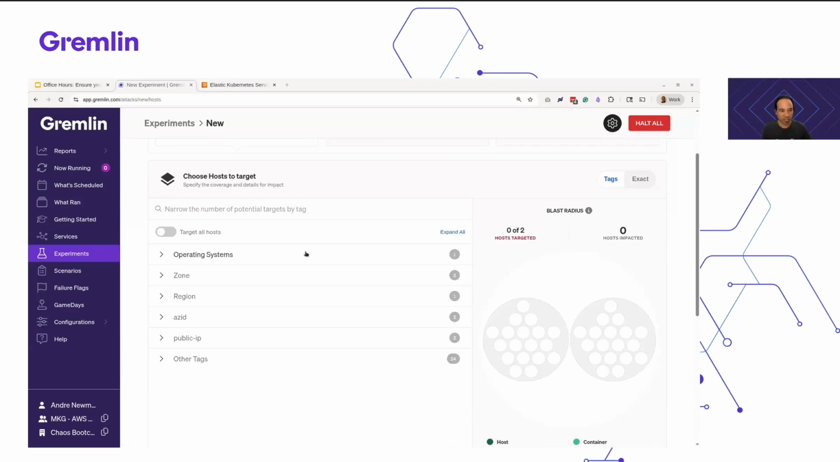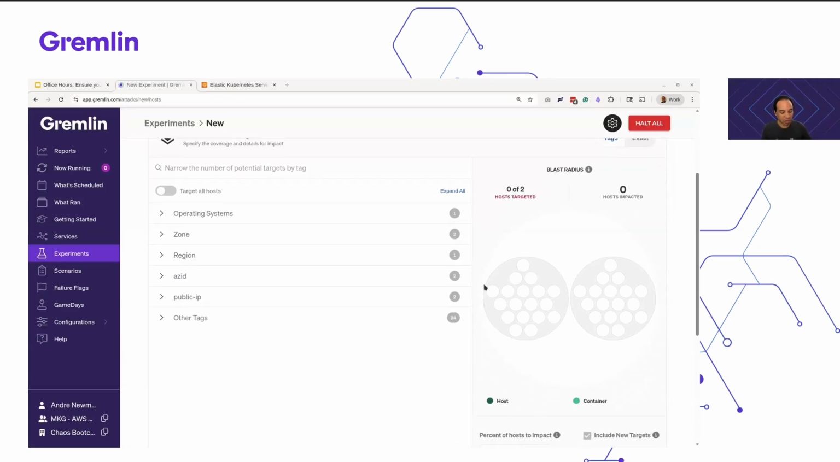Further down is where you can refine your selection. So I only have 2 hosts in my environment. Each of those hosts is running different containers. You can actually hover over and see specifically which containers and which hosts those are here.